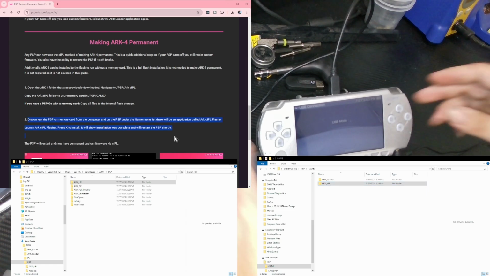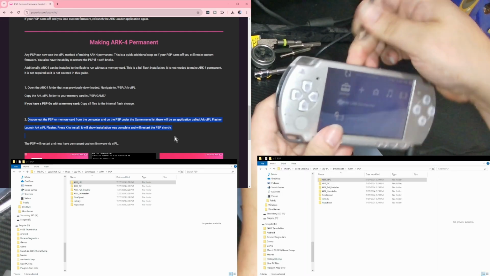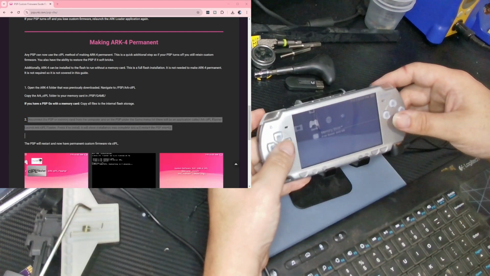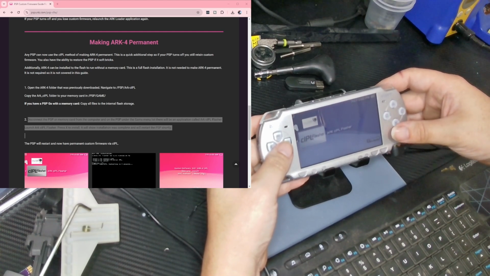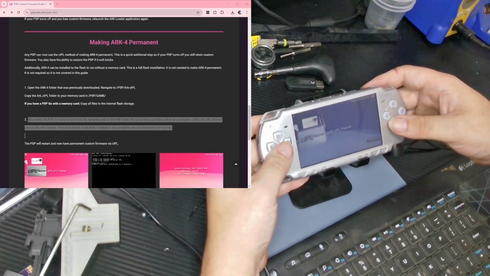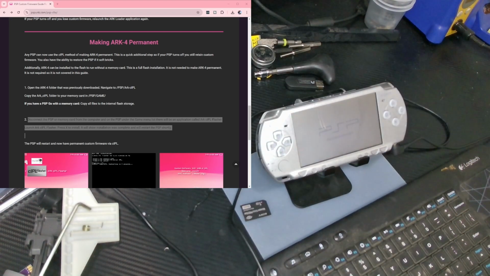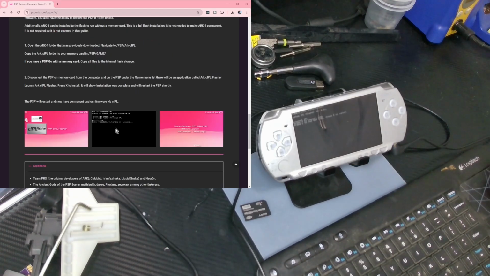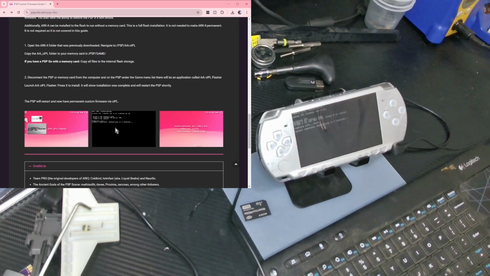So this part is back. Disconnect. So we'll go to the memory stick. And there's our CIPL flasher. Hit X. Right. So we'll go ahead and install it. So we'll go ahead and hit X. Flashing is done. Install complete. Restarting in 5 seconds.